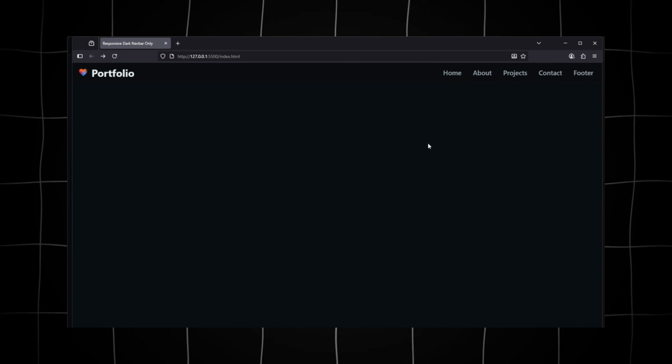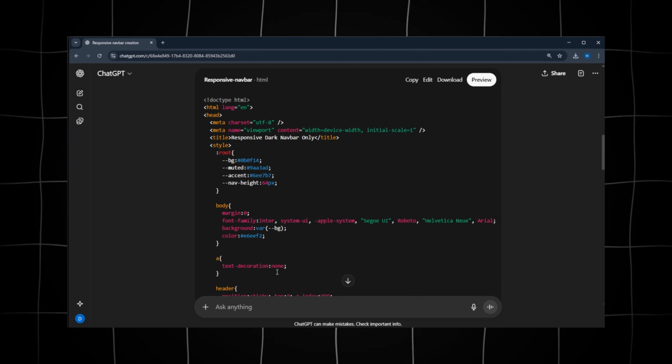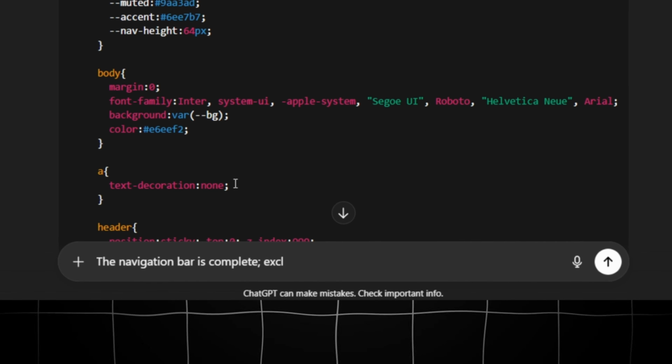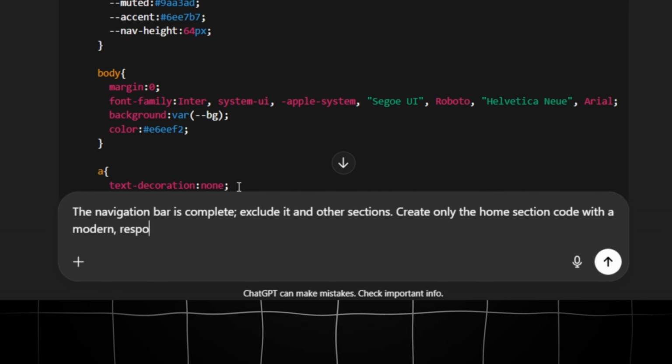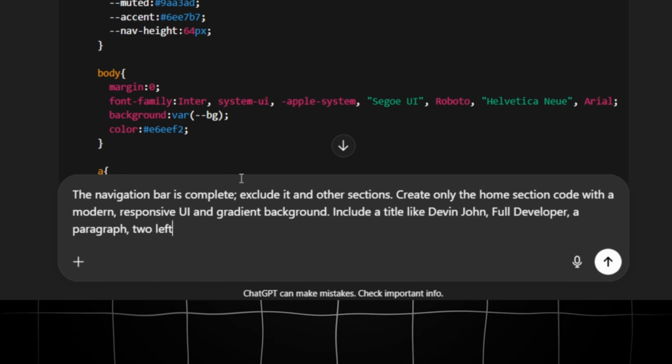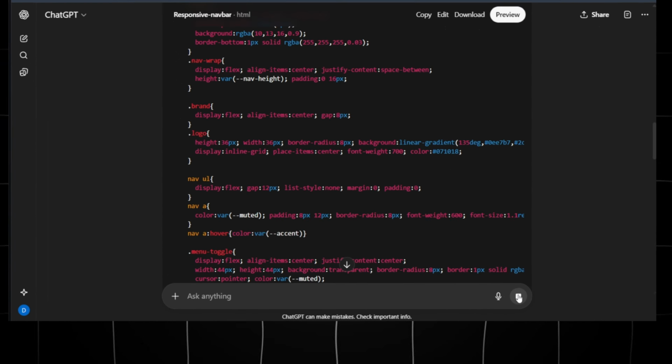Now, let's move on to creating the home section. Go back to ChatGPT and enter this prompt. The navigation bar is complete. Exclude it and other sections. Create only the home section code with a modern, responsive UI and gradient background. Include a title like Devin John, full stack developer, a paragraph, 2 horizontally aligned buttons, and a right-aligned image that emphasizes interactive design. Press enter.